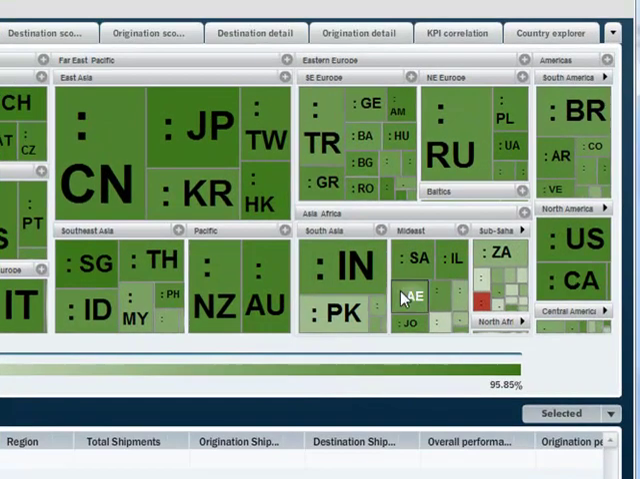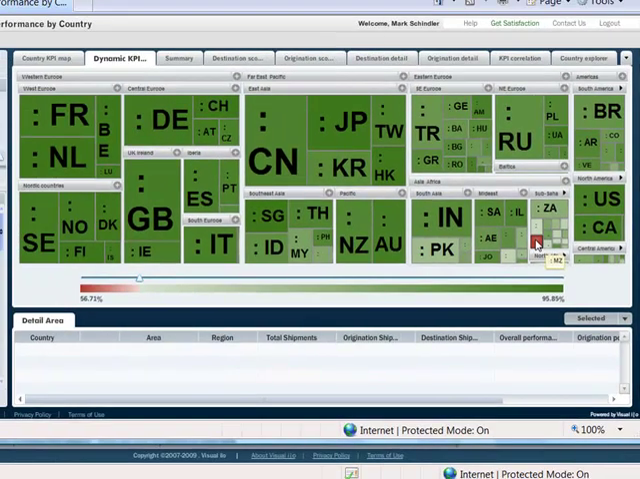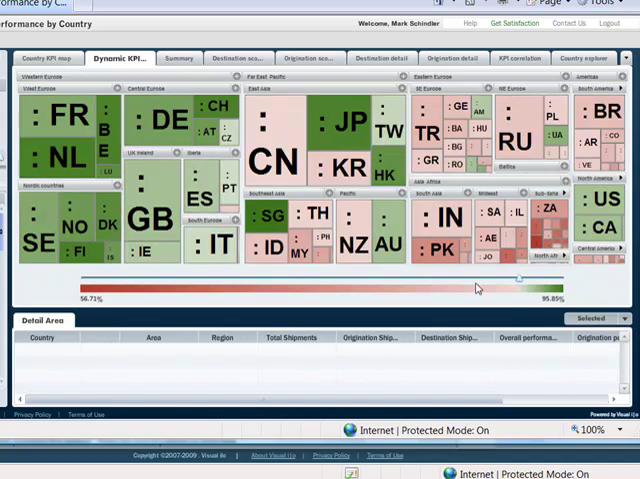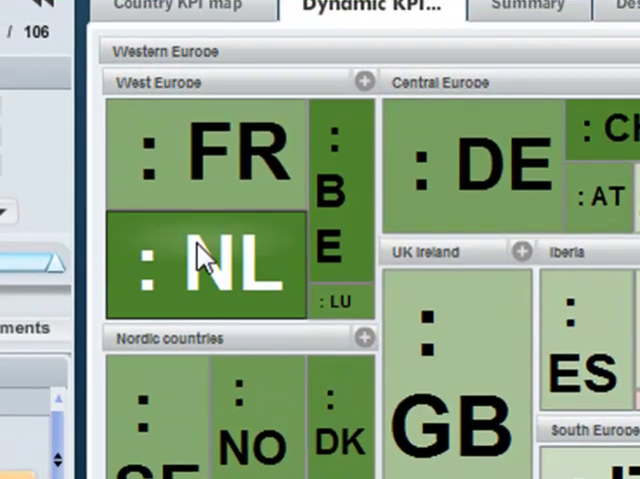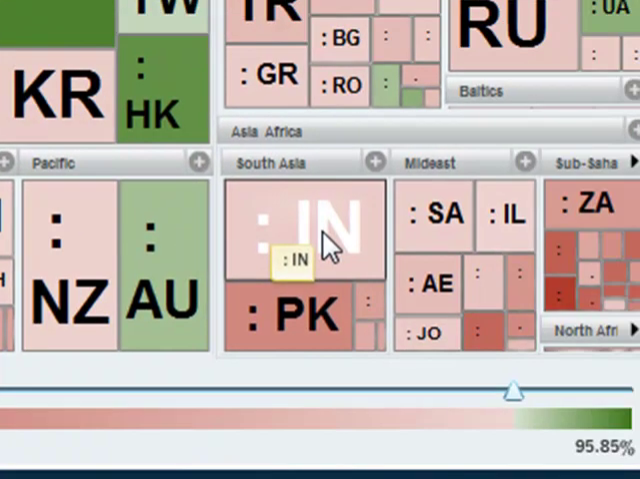it leaves just one country, Mozambique, in the red. All the other countries are above this threshold. Now if I slide it to the right, say to 92% or so, I can see that the countries in Western Europe over here are all above that threshold, but most of the countries in South Asia and the Mideast are below it.